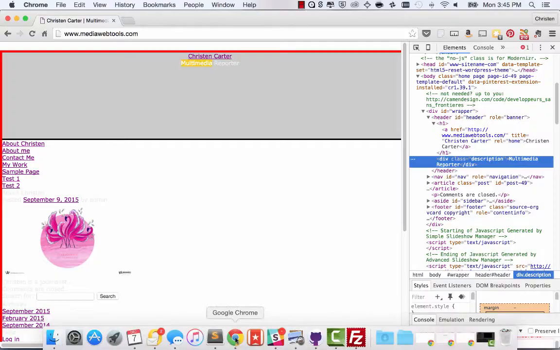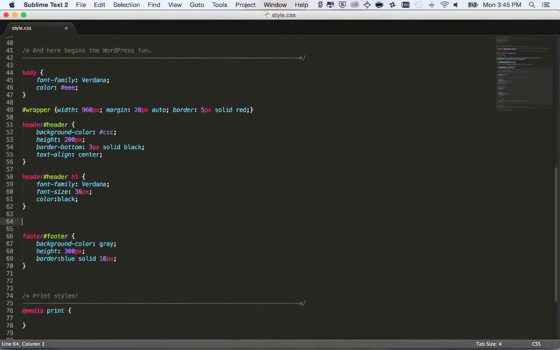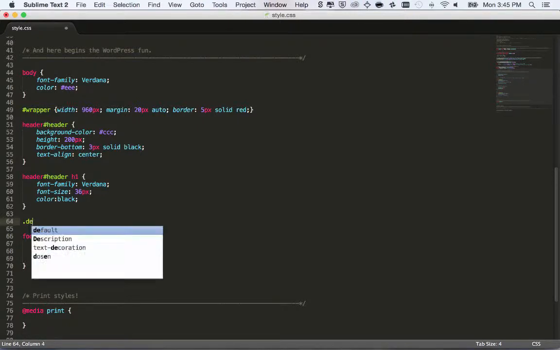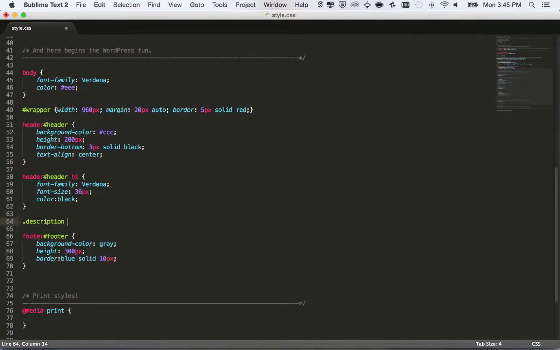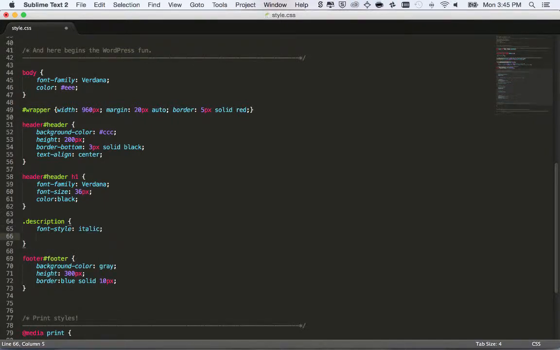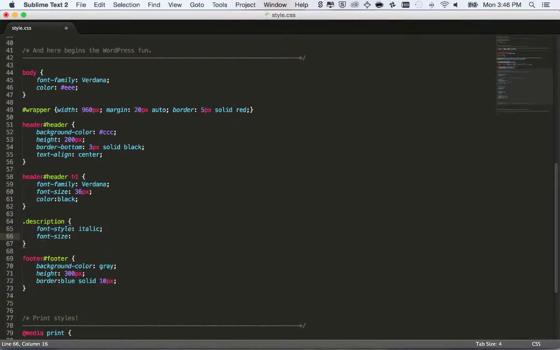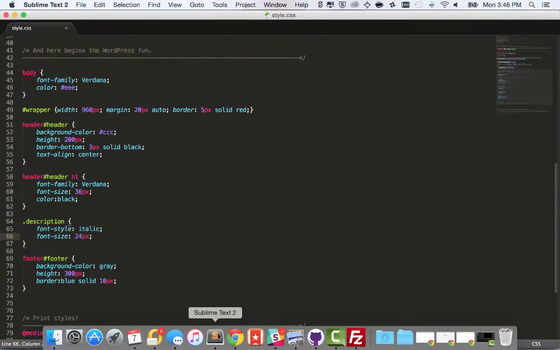So let's go back to our style sheet. And right here, because I'm trying to go in order of the page, I'm going to put this description class. And maybe I want the style of that to be italic. And maybe I want it to be bigger. Font size, maybe I want that to be like 24 pixels. And let's just go with that for now. And then we'll move it over and we'll see the changes.